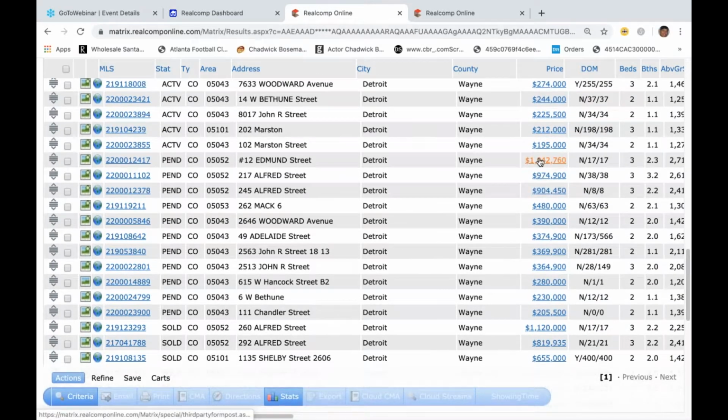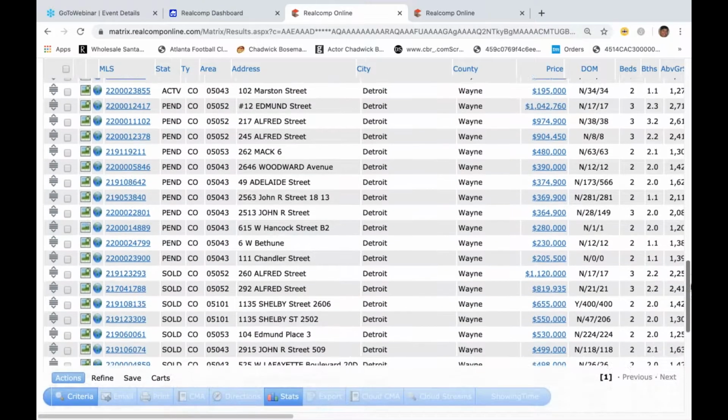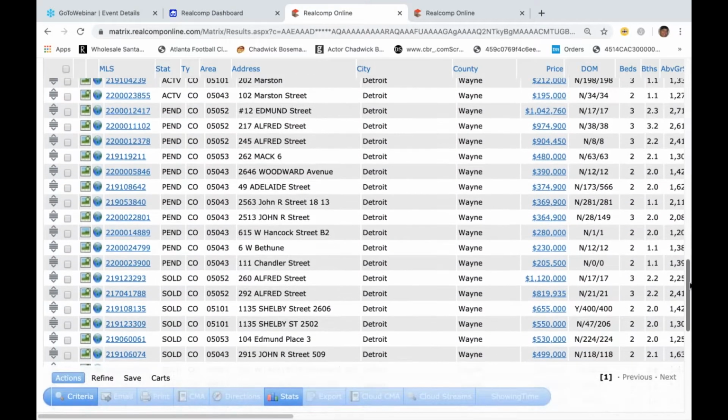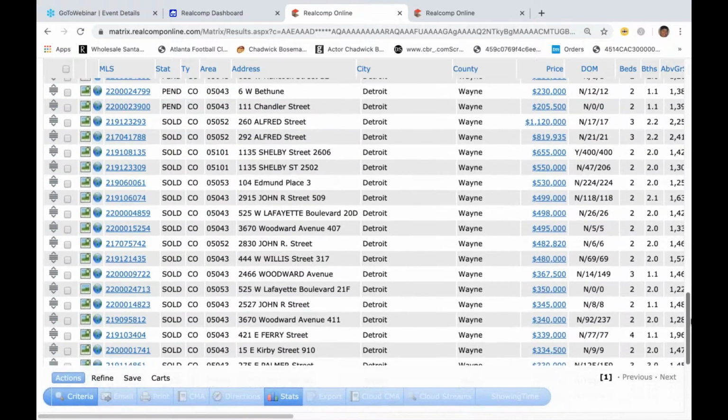And then, oh, look, we've got one pending for $1 million. I don't even want to know what that one looks like. My goodness. And then as we scroll on down, there's quite a few pending. And as we're scrolling on down, look at the sold.